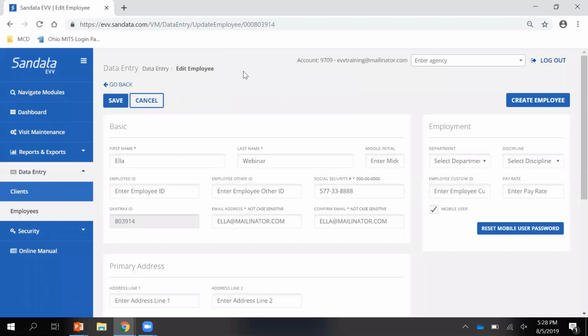Now you know they've been set up because you are now looking at an Edit Employee screen instead of Create Employee. You're also looking at the information that you just put in for this person, and on the right-hand side of the screen, there's an option to reset a mobile user password. You can't reset a password for somebody who hasn't been set up yet.